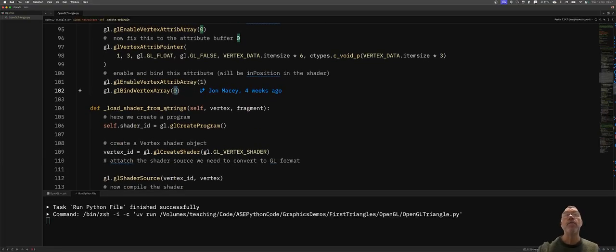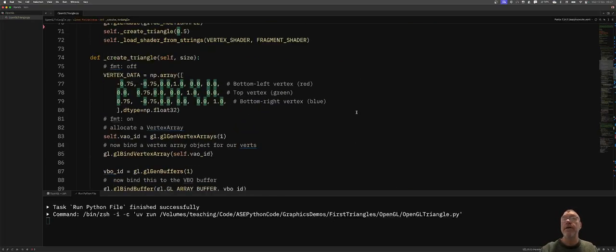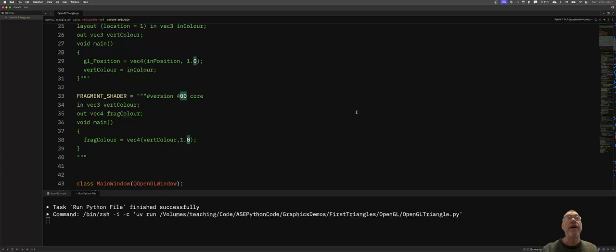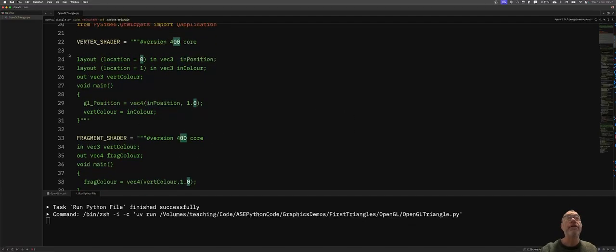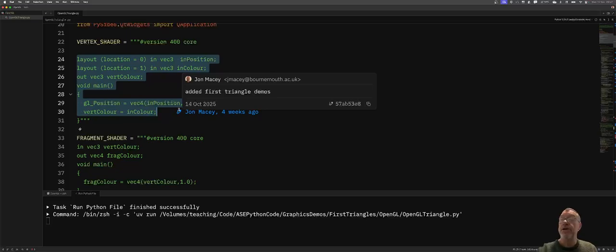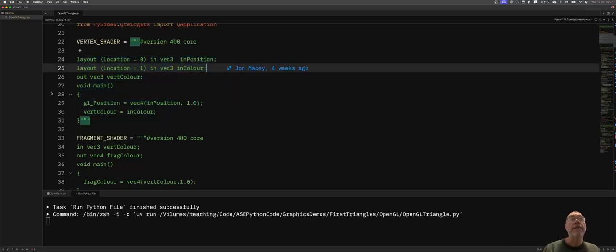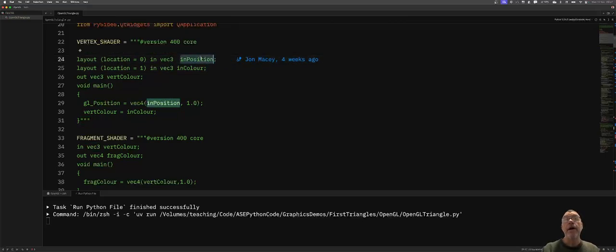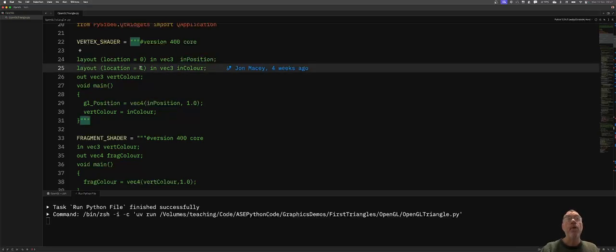Now the next thing is we need a shader to be able to render our scene. In this case the shaders are stored as a very simple string. So you can see here, this is what I call the vertex shader. This is the input to our pipeline. And in this case I've said my data is laid out, location 0 has a vec3, and I want you to call it in_position, and input 1 is a vec3 and I want to call it in_color.